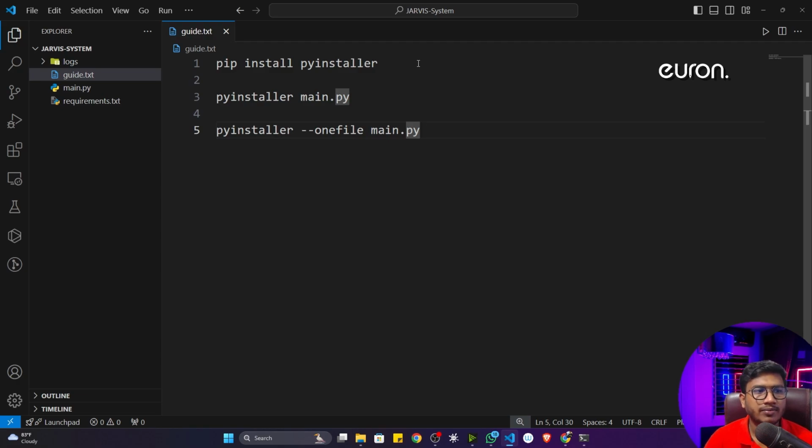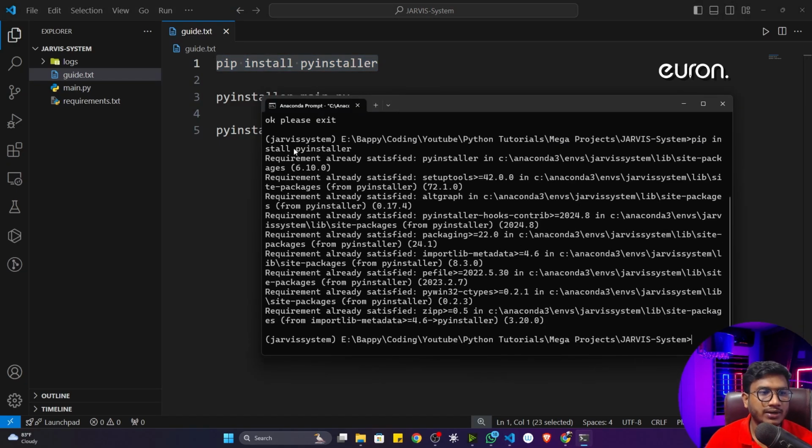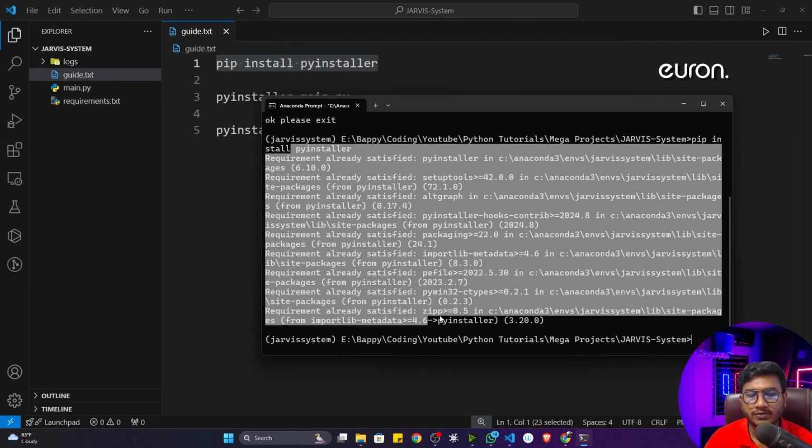The first thing you have to do is install one package called PyInstaller. With the help of PyInstaller, we'll be converting this .py file to an executable file. So let me show you. If I copy this particular command and execute it in my terminal, for me it already installed, so it's telling requirement satisfied, but for you, it will install.